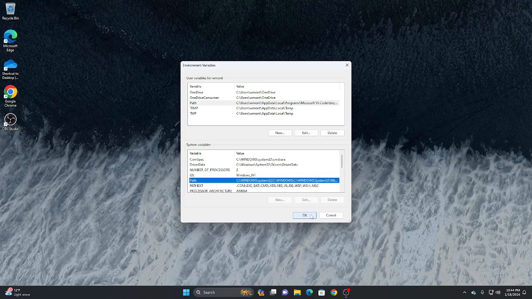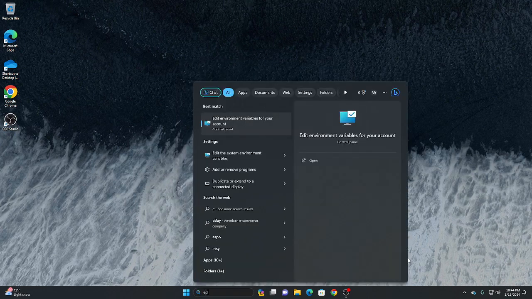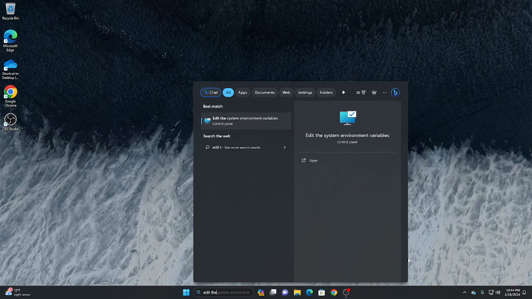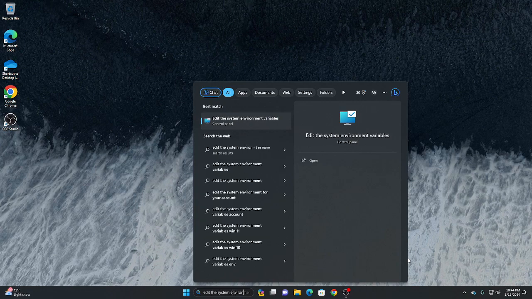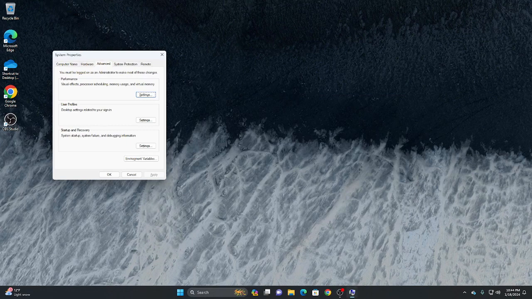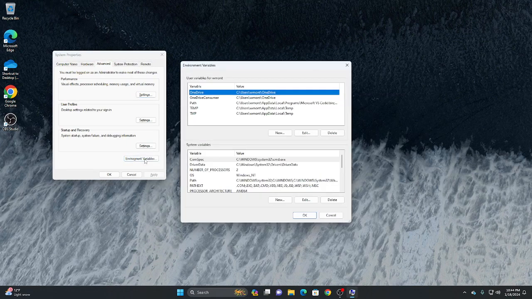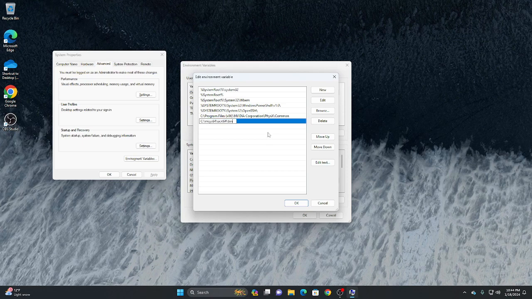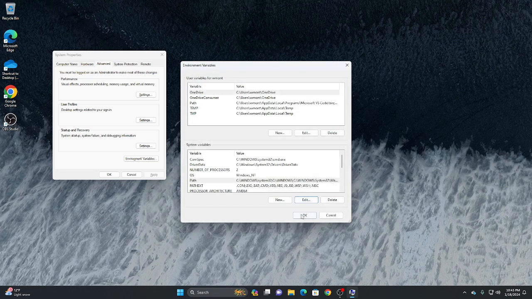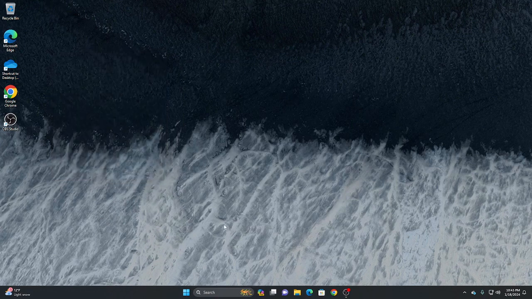So what you want to do is go back to your search. You want to edit the system environment variables. You'll get this little pop-up with the system properties. Most of you are familiar with this already. So you click on environment variables here at the bottom right corner. And then you'll notice that the edit button is now available. You'll go ahead and copy and paste the path to MinGW64. Click OK. You want to click OK here and OK here to save.